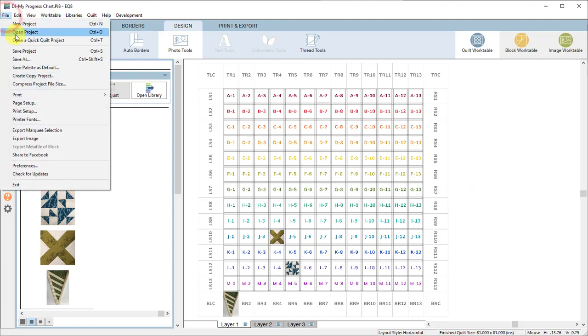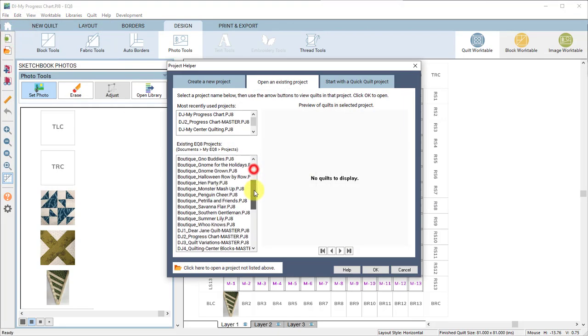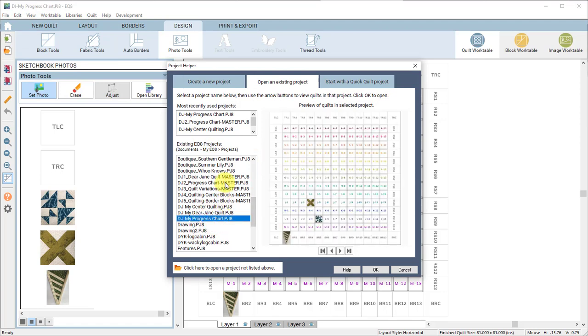When you're ready to add more sewn blocks to the project, you'll open your EQ and go to File, Open Project, and make sure you start with this project, not the master. You don't want to start with the master again because it shouldn't have any of your other blocks in it. Make sure you are working with the project that you renamed and have been adding your blocks to.